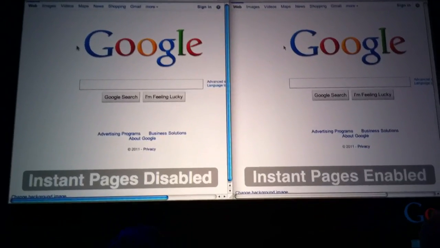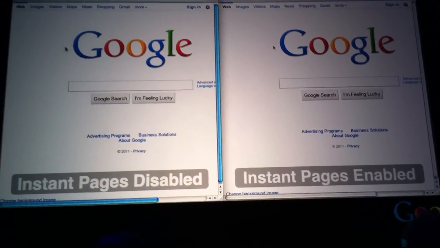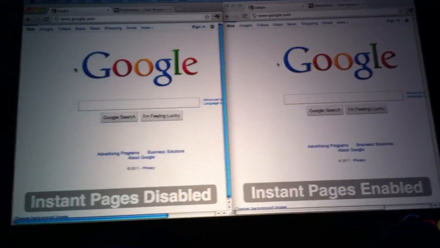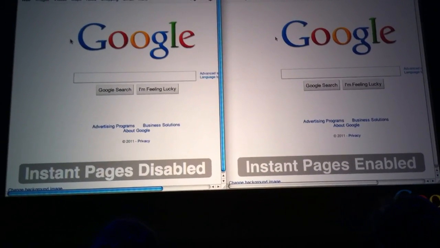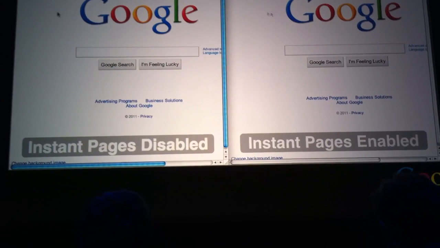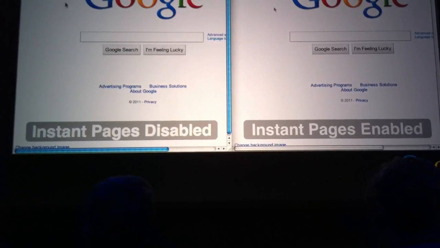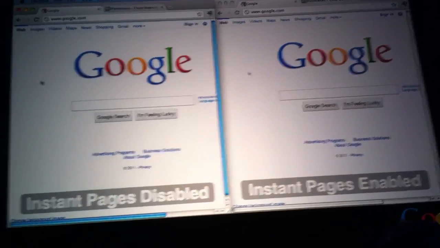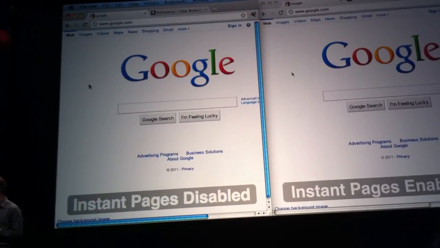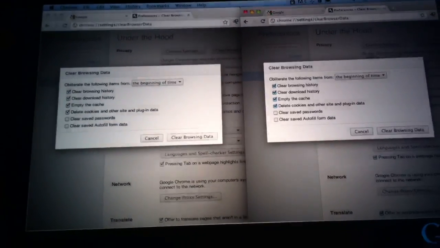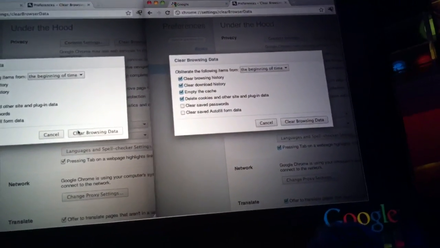What I have here is two identical versions of Google Chrome running side by side. The one on the left has Instant Pages disabled, what I'll call old Google. The one on the right has Instant Pages enabled. Now I also have an extension installed that will mirror my actions from one browser to the other. If you watch closely, you'll see there is a slight bit of lag. But because I'm controlling the browser on the left, I'll actually be giving old Google a head start. I'll also go ahead and clear my cache on both browsers just to show that I don't have anything cached.